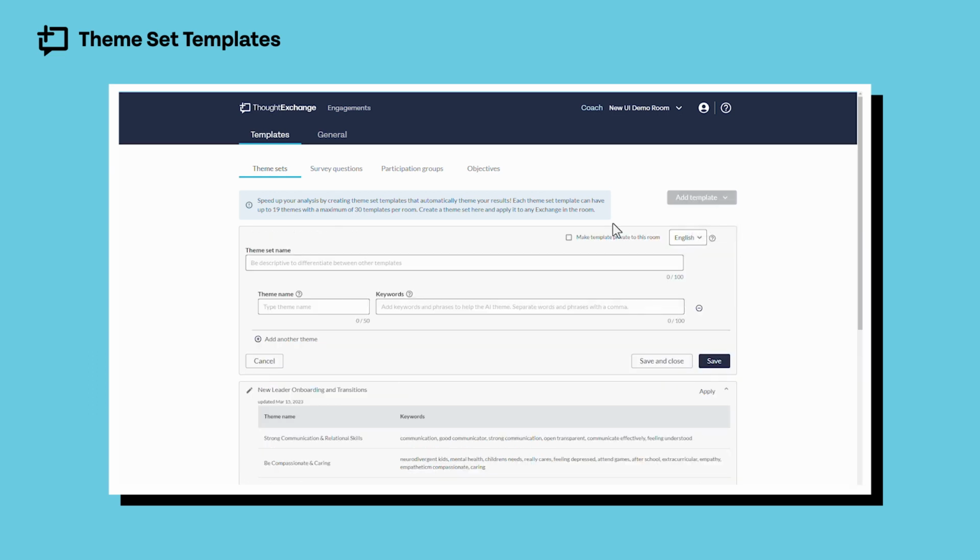By default, any theme set templates you create will be shareable across rooms, meaning that other leaders within your organization will be able to see and copy your theme set using the Copy From option we just explored. If I would like to make my theme set only exist in the room that I'm currently working in, I can select the Make Template Private option here. For this demo, I'll leave this unchecked.